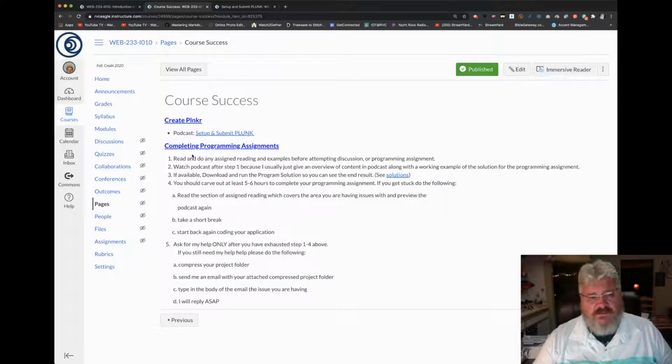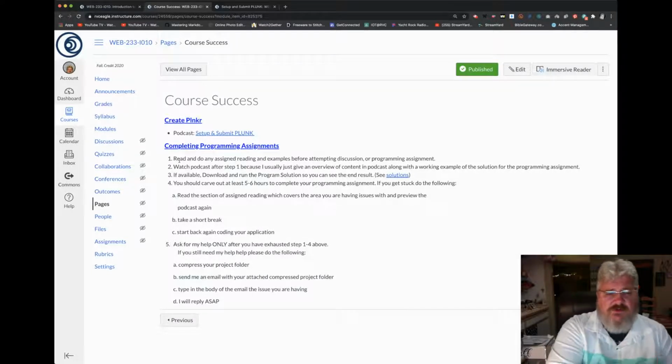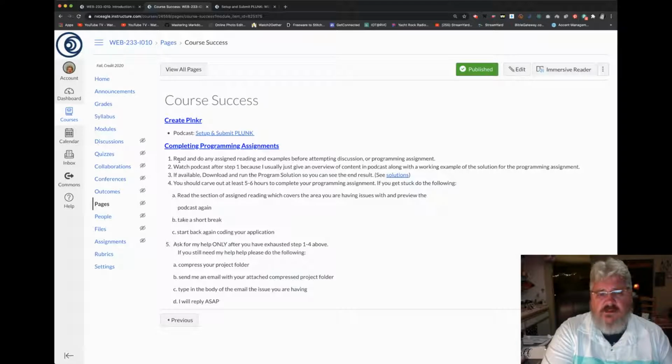The second course success tip is completing your programming assignments. Before you do any programming assignments, make sure and read any assigned reading that I give you. Most will be from the online text, but there might be some other resources I give you. Make sure and do whatever reading and examples I give you before you attempt a discussion or programming assignment. The first question I'll ask you, if you have a question about a programming assignment, is have you done your reading and followed the examples within the reading that I've given you? If you haven't, you need to do that first.